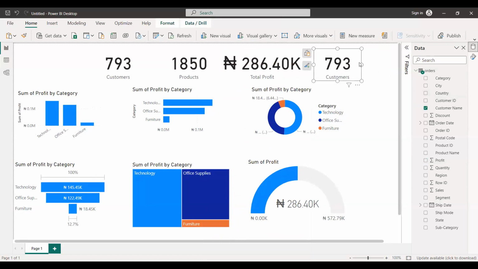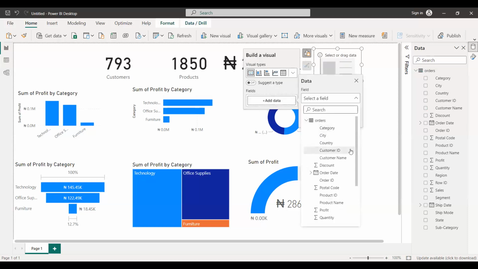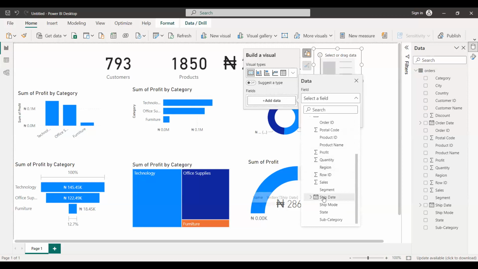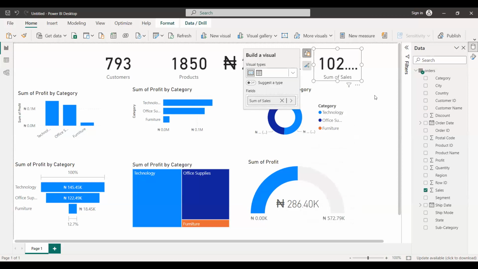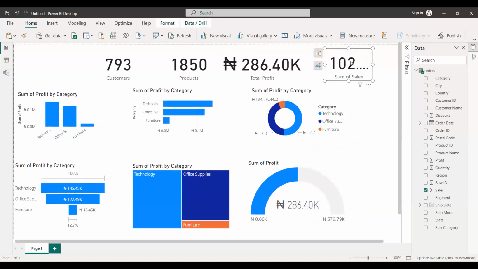So let's change this one. We want to format it. So we don't want customer there. We now add profits. Or sales. I think I have sales. Okay, sales. So let's add sales. Good. So here we'll call it what now? We'll call it what? Total what? Total sales, or let's call it total revenue. Total revenue.